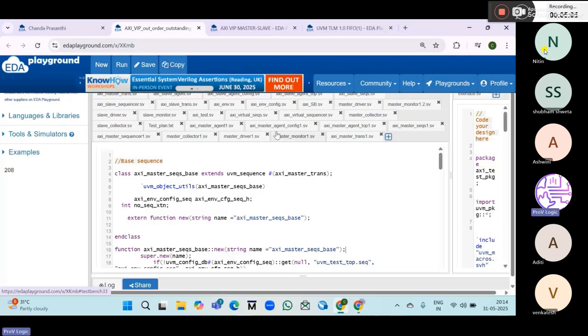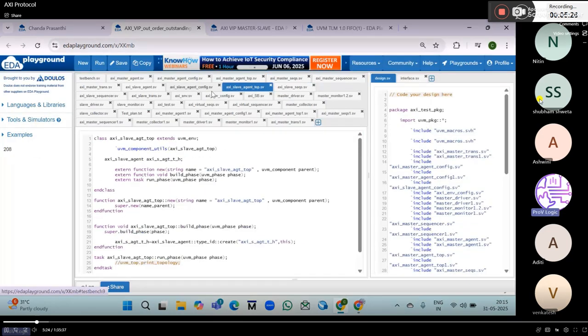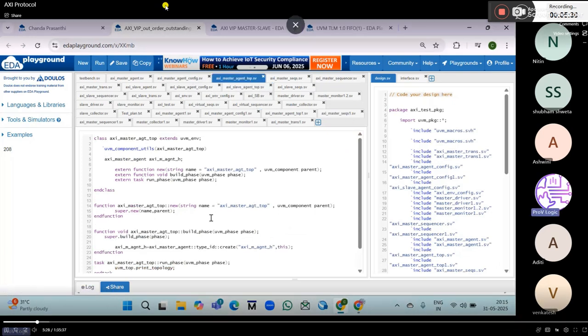Okay, I don't want to waste my time. So here, coming to the master side, agent, master agent, access slave agent, and master agent, agent top level.